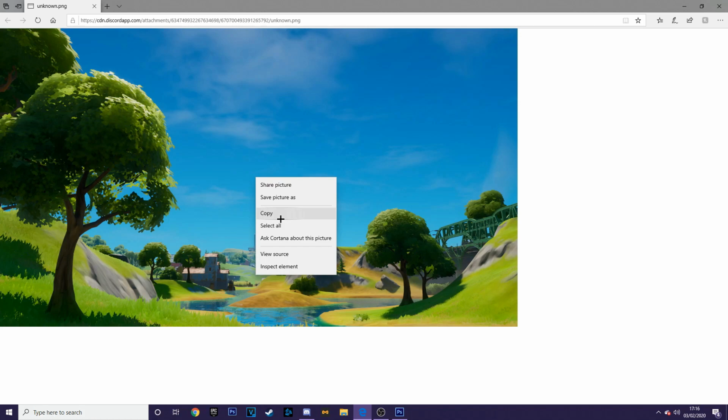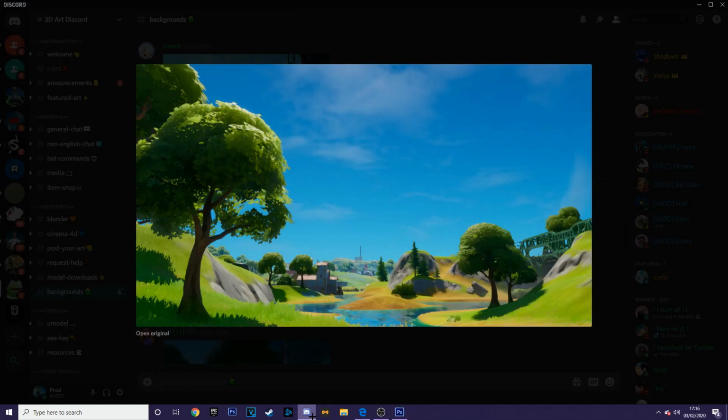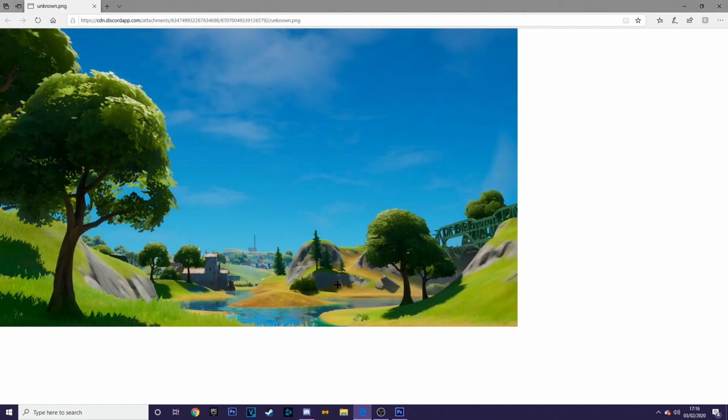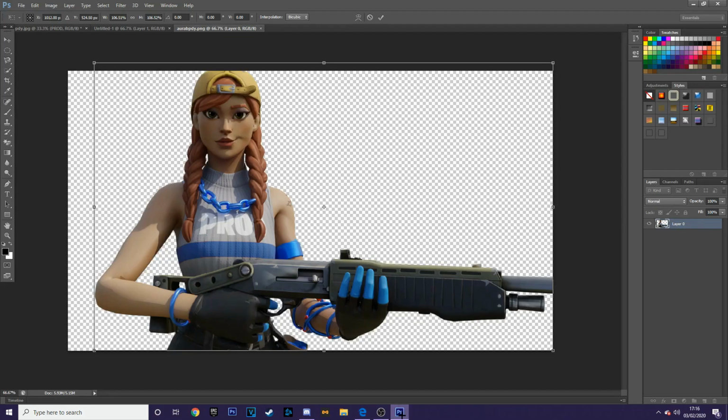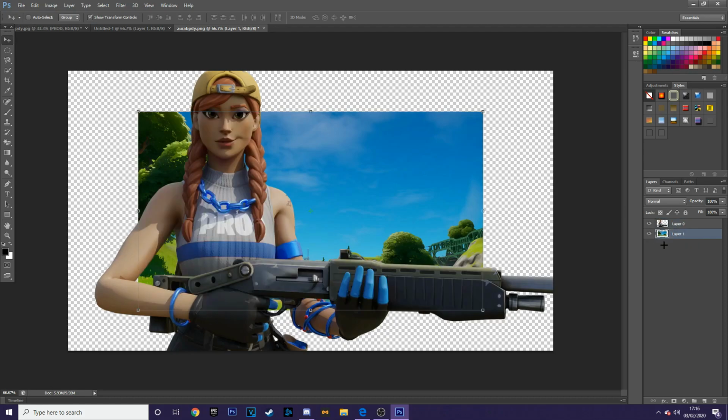Just click copy. Go back into Photoshop. Click Control V. It didn't copy for some reason. Copy. Control V. Oh no. There we go. Should work now. Yep. Now you're just going to drag this layer to the bottom.